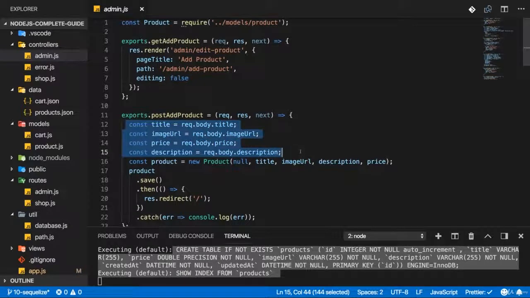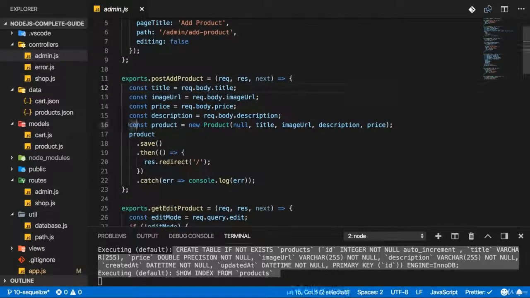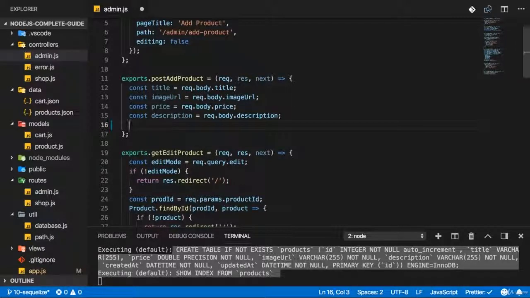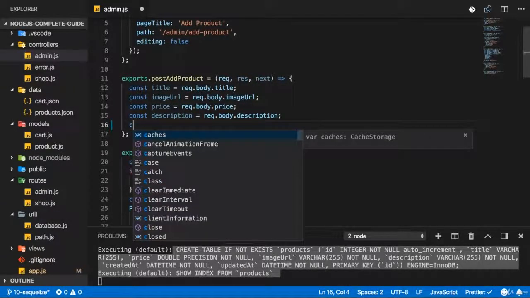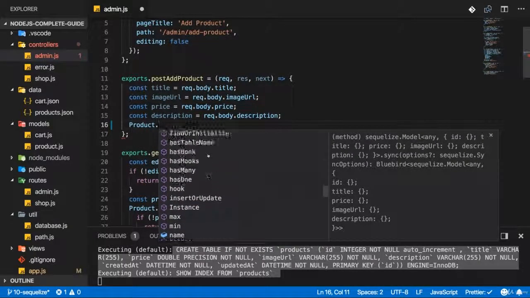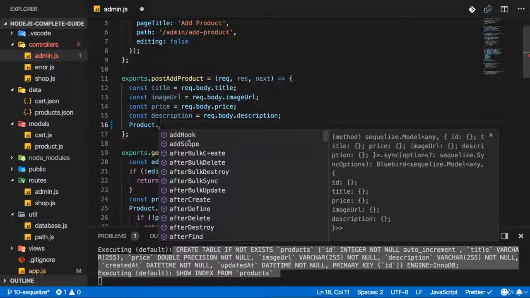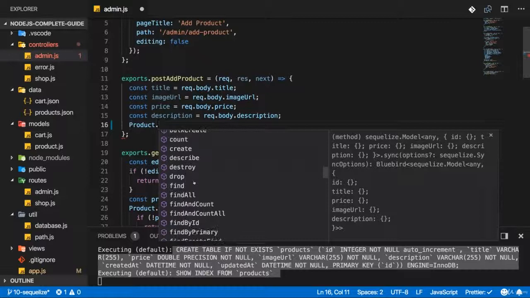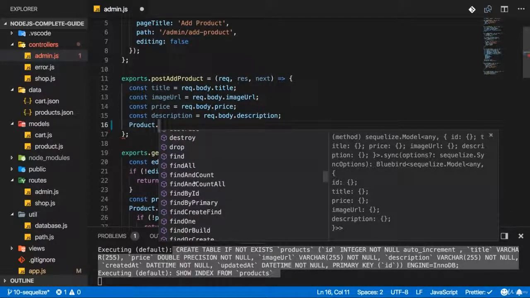But here in post add product, we will now work with that product a bit differently. What I will do here is get rid of that old code we used for creating a product, and instead I will now create a new product by calling one of the methods provided by Sequelize. And by just typing the dot, my IDE suggests a lot of methods I can call. And these methods are all coming from Sequelize, which shows its great power. And there we got create, for example.